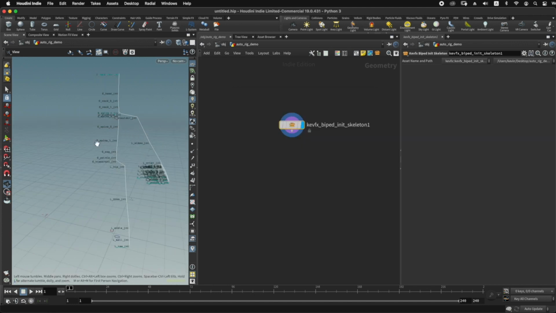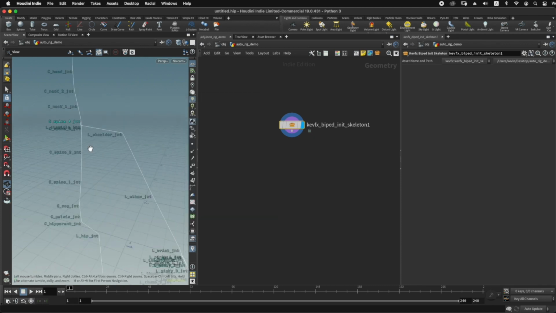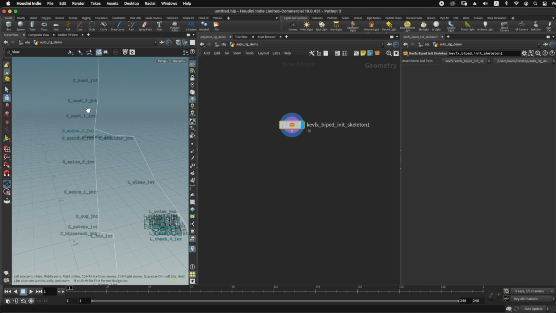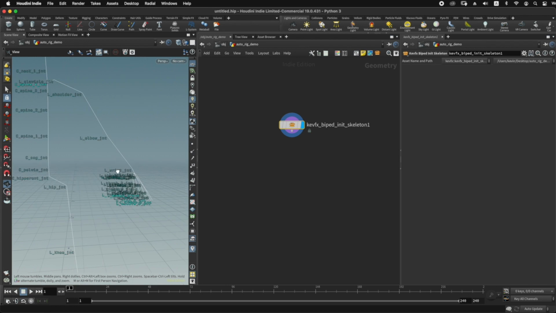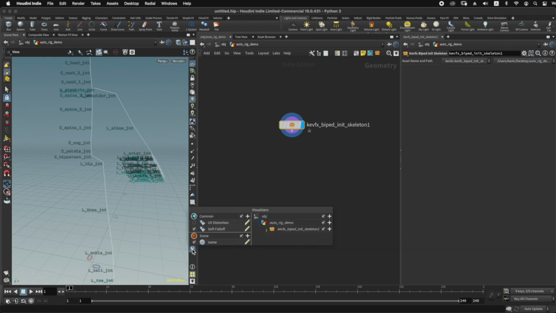If you feel the fonts are too small, you can press the D key while your cursor is in the viewport. Go to the guides, look for the guide font and change it to large. Close the dialog. You can visualize the name of all the joints. So you can see that we have C_head joint, neck joints, spine joints, the leg joints, and shoulder, arm, and finger joints. If you don't want to see those names anymore, you can right-click on the visualizer and turn off the name visualization.